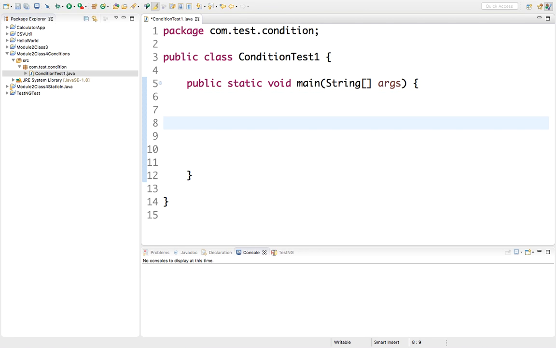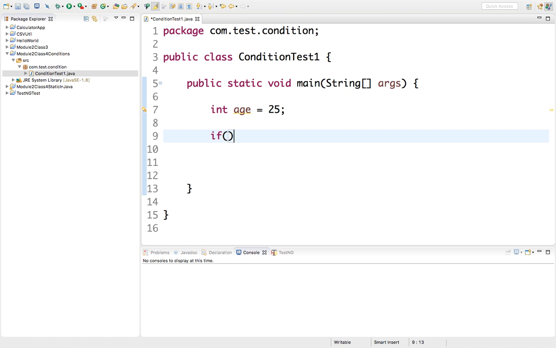Now, this is a local variable. I'm going to create a local variable, int age equal to 25. Somebody is going to give the value of age, and I'm going to write if age is greater than 19. This is the way if statements look. You have to write if, then a bracket, and within that bracket you must pass a statement which should execute to a boolean value.